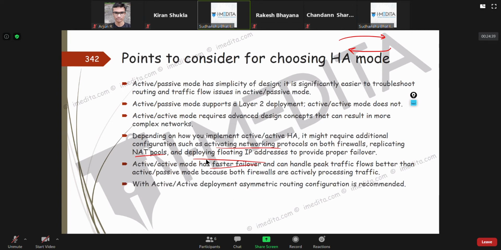Like I told you, active-active deployment will require asymmetric routing configuration. It's highly recommended, and in fact, anybody who goes for active-active deployment typically goes for asymmetric routing. If you are doubtful, then you are the person who should go for active-standby, because it suits most environments. If you are unsure, that means you are less clear on the design concepts as well.